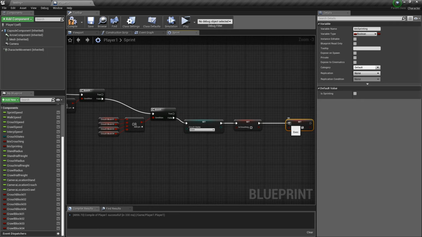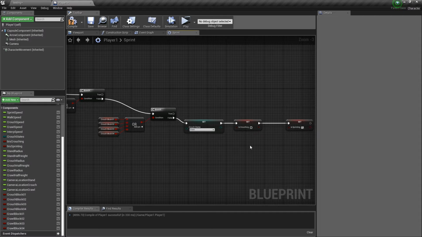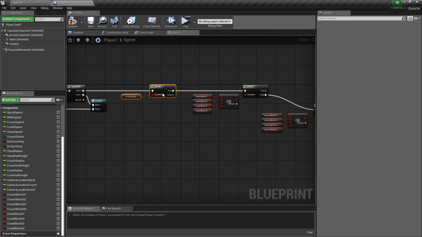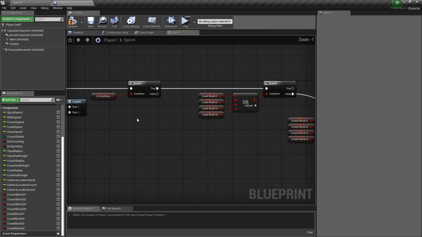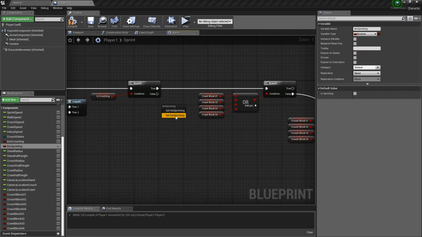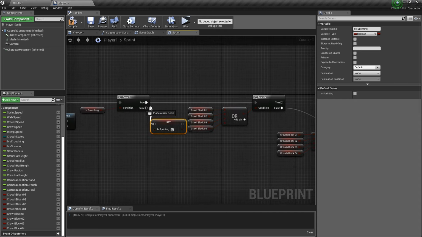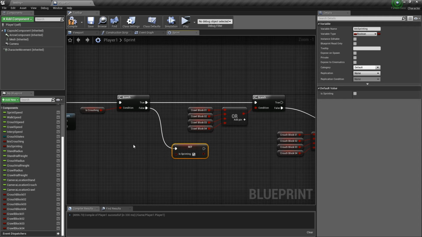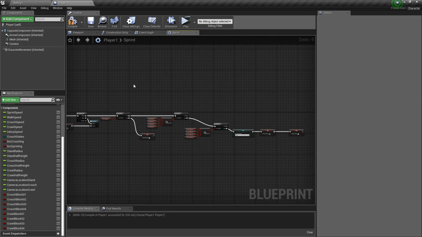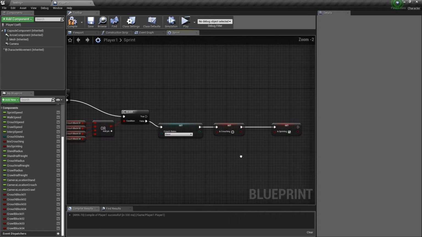We can also drag out of this one here, or we can just make actually a new one here. So let's get the is sprinting here. We want to set it to true from the first branch false pin like that. Okay. Let me see if this is correct. It is correct. Nice.